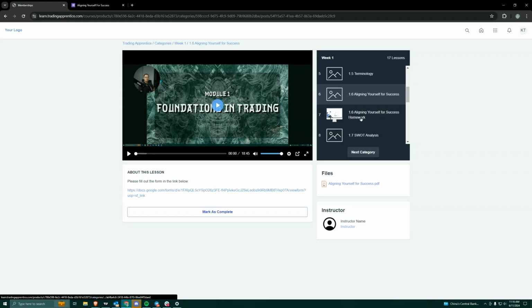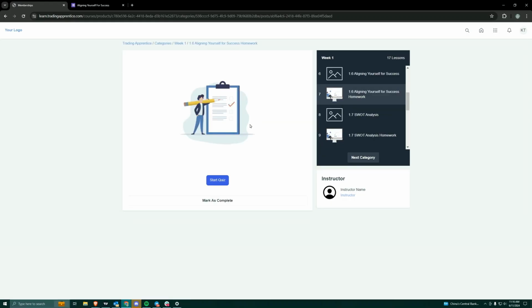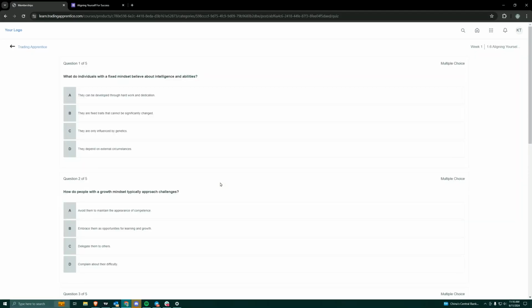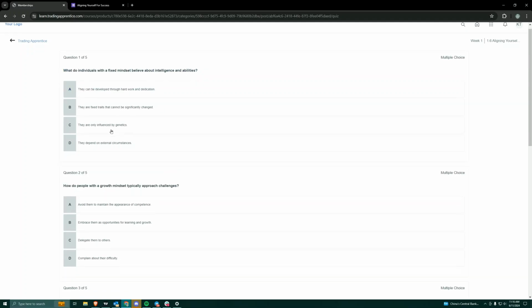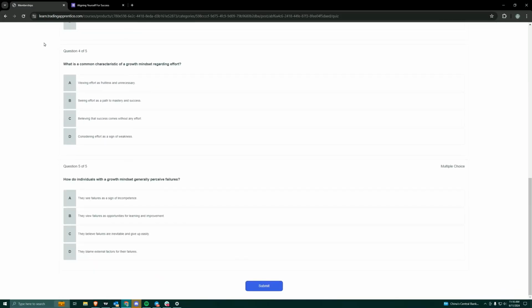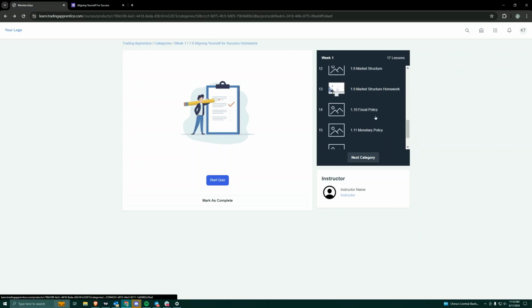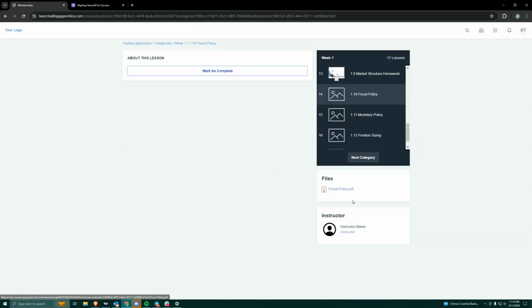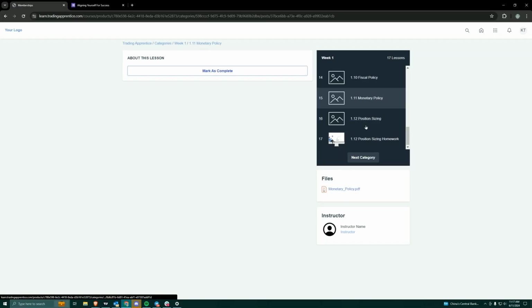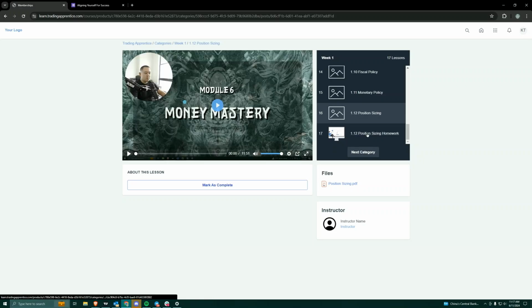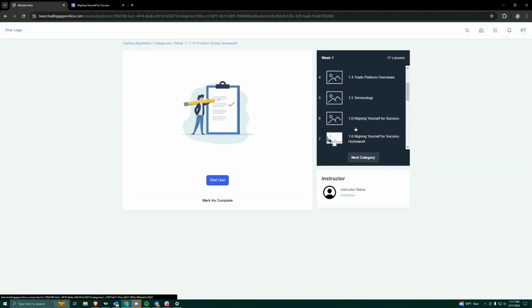The other homework is going to be in a separate module as multiple choice quizzes. We can click on start quiz, read all these, submit your answers, and then submit. Those will be auto graded. So we have a bunch of coursework to get through in week 1. Fiscal policy is just PDFs, monetary policy, just PDFs. This is a lot to take in as we go through, so don't feel discouraged if by the end of week 1 you're still working on this module.